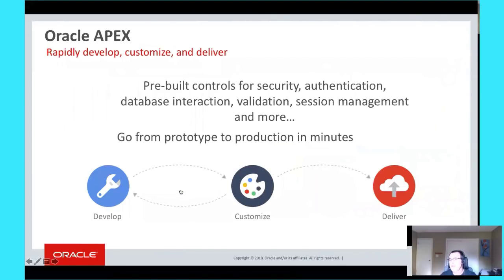One of the key things with Application Express is that we provide all of the plumbing for you. So we have pre-built controls for things like security, database interactions, session management, and more, so that you can concentrate on meeting the business requirements rather than doing low-level coding to manage such complexities of your application. As such, your main focus is on doing development, customizing it, and then delivering to the customers as quickly as possible.